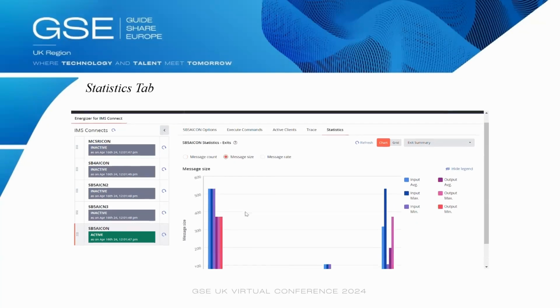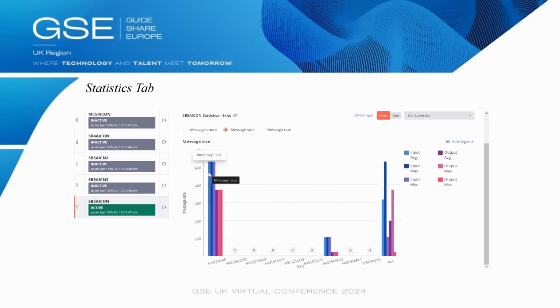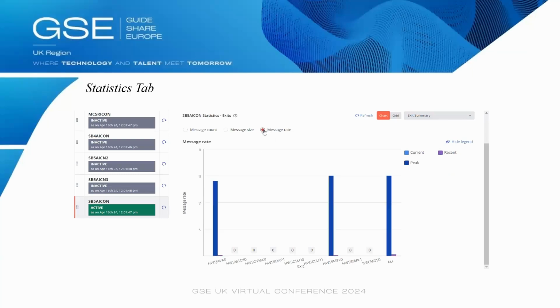Also, we can filter it through message size as well. You can see the input average was 528 here. Also, the input max was 528, minimum was 528. This is for the Java exit. And then we have the output average as 372. Also, you can filter it through message rate. So this is the peak message rate, 2.8 messages per second.